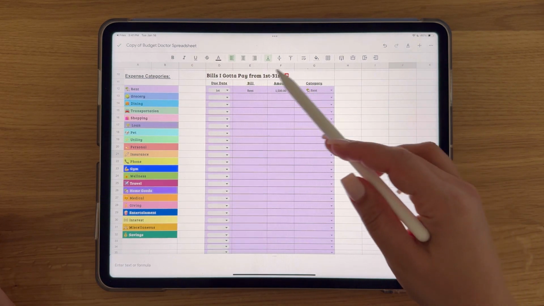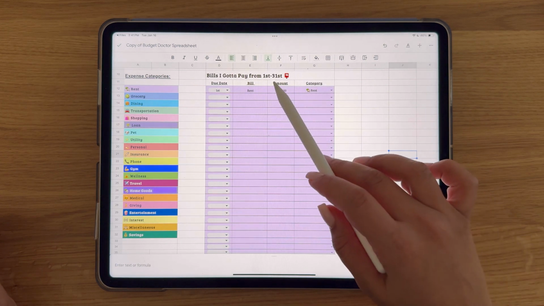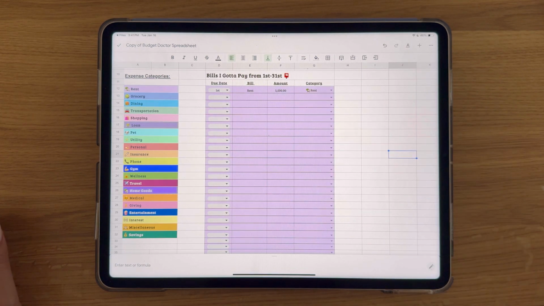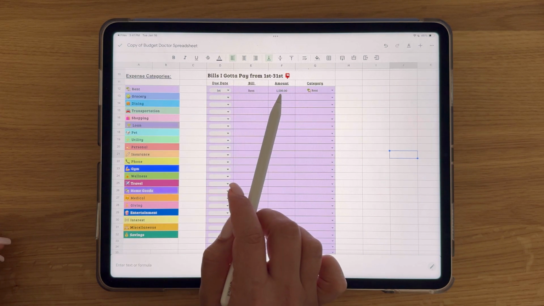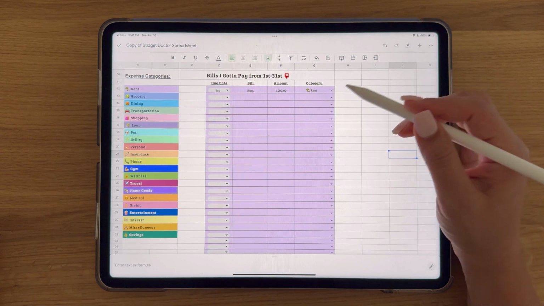Next, you need to grab all the bills that you have to pay from the 1st to the 31st, and you're going to input them here. So the first thing I have here is rent. It's due on the 1st. The amount is $1,500 and the category is rent.